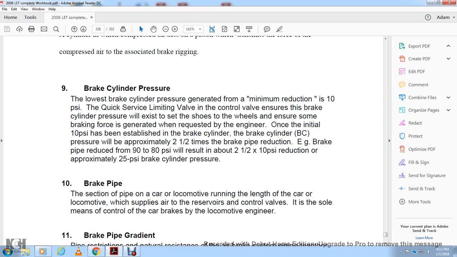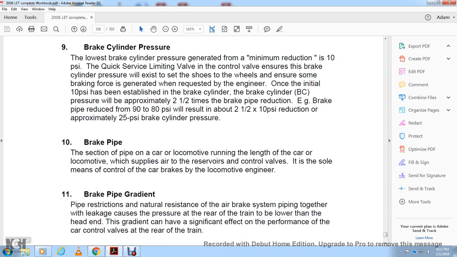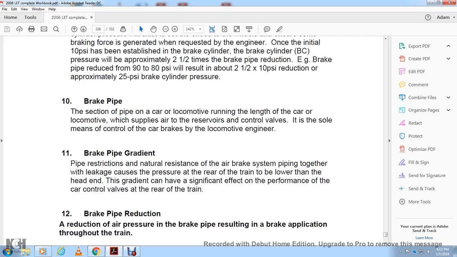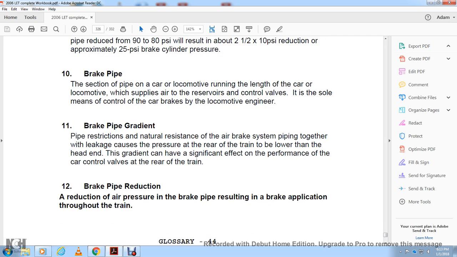Brake pipe: the pipe of the car and locomotive running the length of the car and locomotive, with the supply of air to the reservoir and control valves, is the means for the control of the car brakes by the locomotive engineer. Brake pipe gradient: the natural resistance of the air brake system piping, together with leakage, causes the pressure at the rear of the train to be lower than at the head end. The gradient has a significant effect on the performance of the car control valve at the rear of the train. Brake pipe reduction: a reduction of the air pressure in the brake pipe resulting in a brake application through the train.